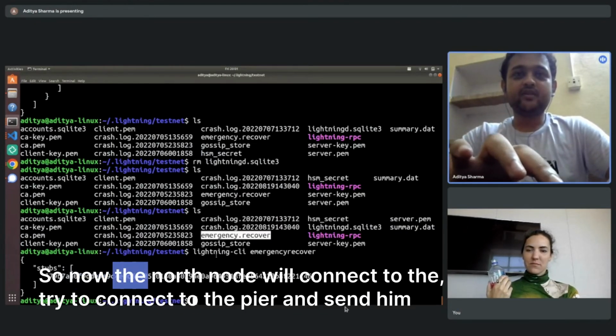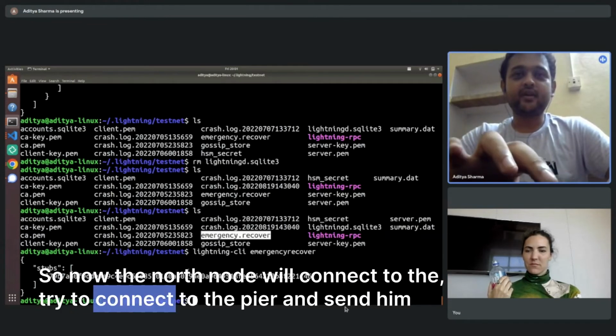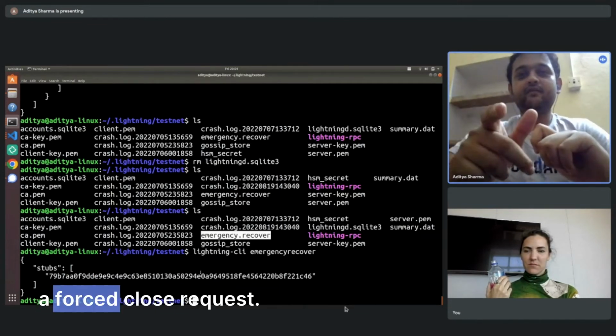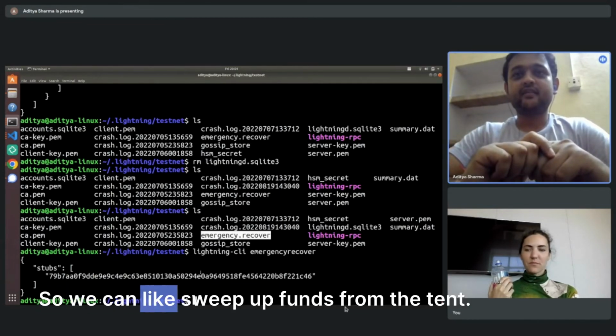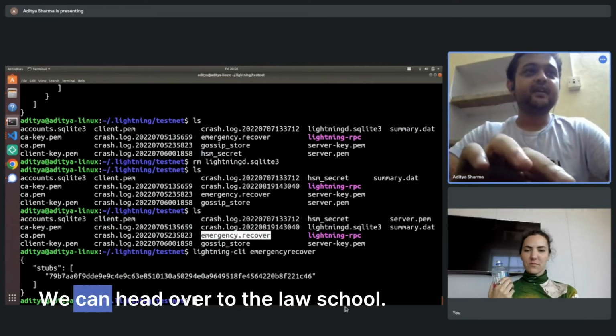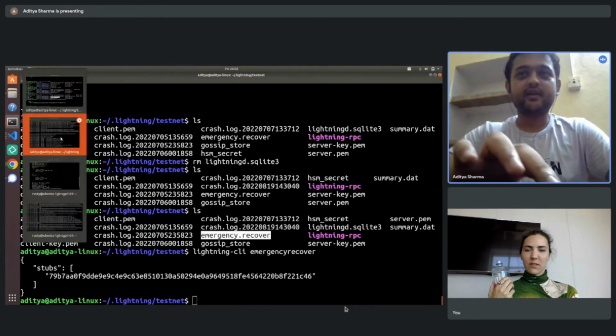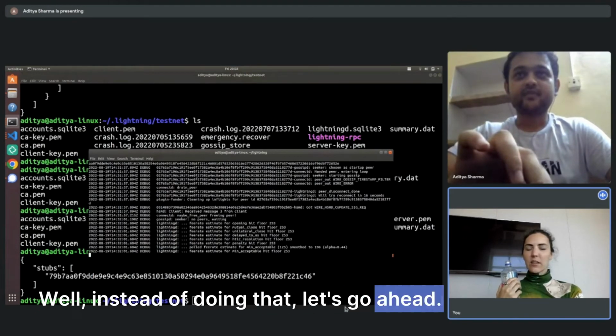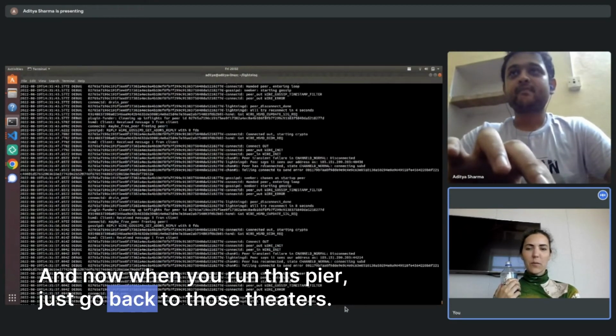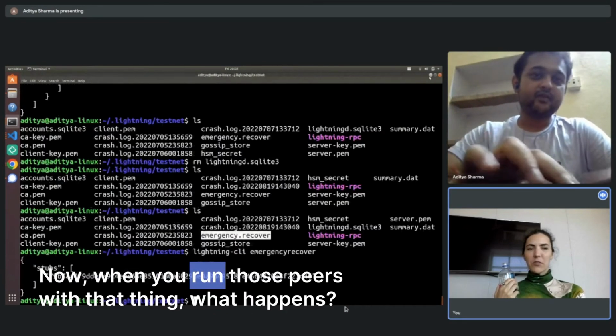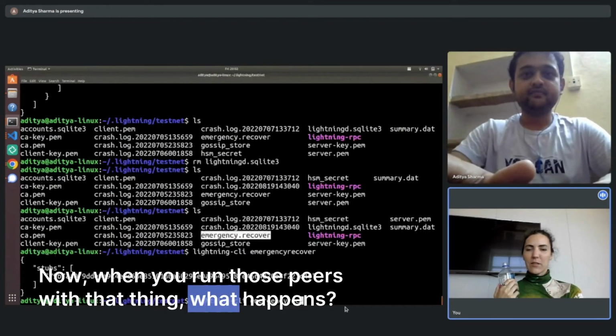So now our node will try to connect to the peer and send him a force close request, so we can sweep our funds from the chain. We can head over to the logs to have a look at it. Well, instead of doing that, let's go back to list peers. Now when you run list peers with that thing, what happens? What do we see?